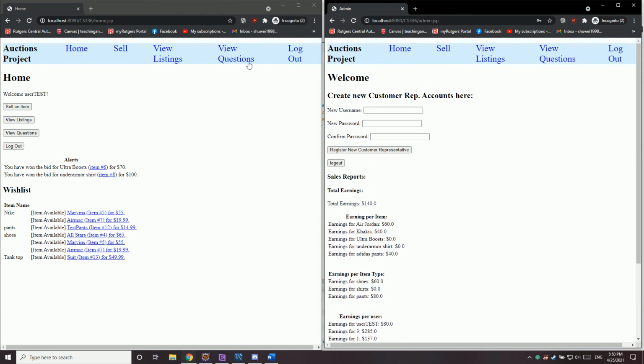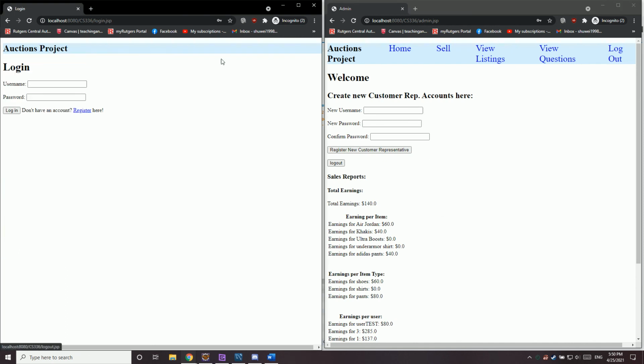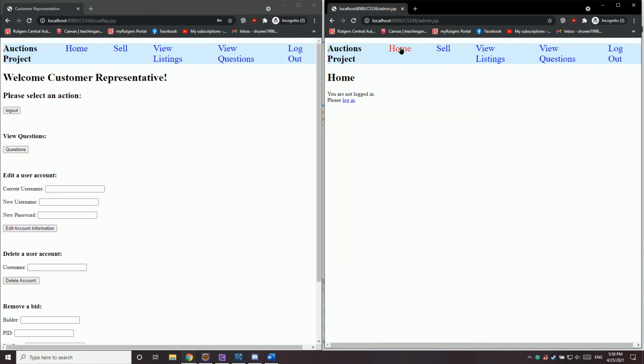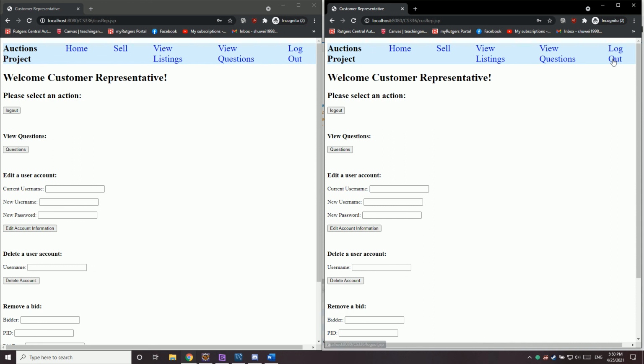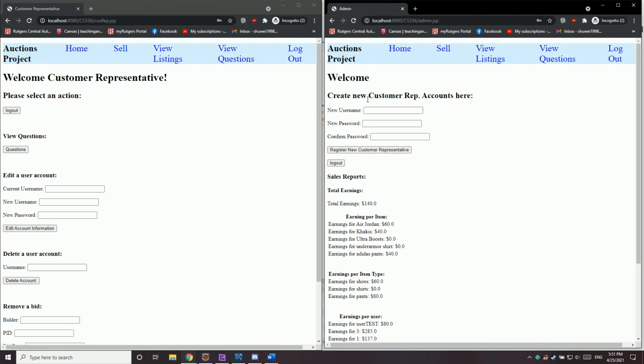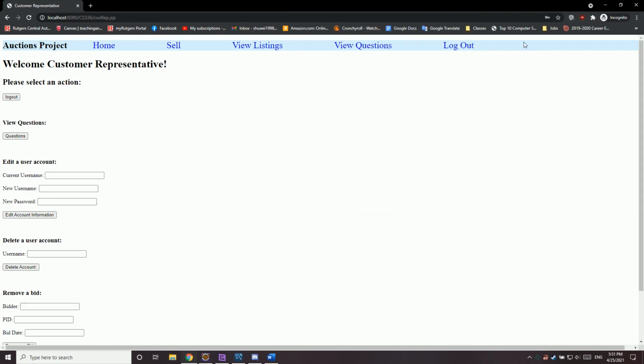As you can see, that's the admin, and this is CR1. As you can see, you have that too. See, it works. Okay, I think that's it.